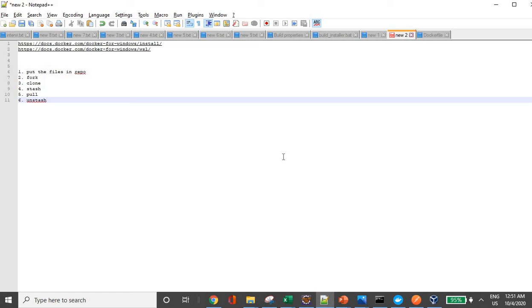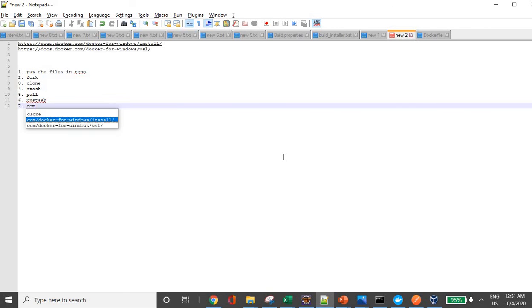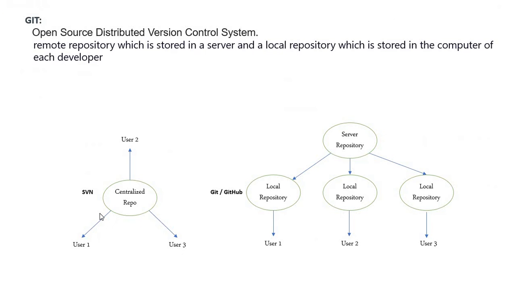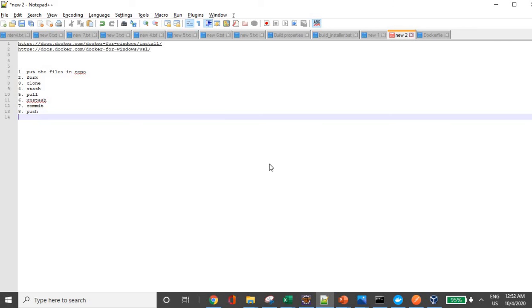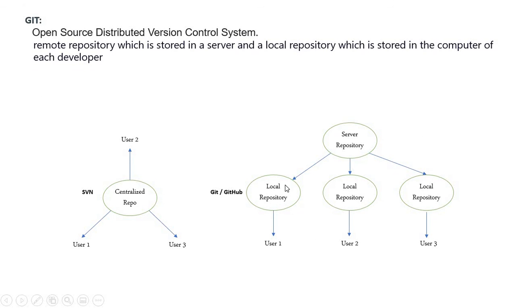So we are overriding the latest version with all our changes, and then we have to commit, which means committing my changes from my local machine to the local repository. It is still not reaching the server repository, it is still in my local. I am committing all my changes to the local repository. To get it to the server repository, I need to execute a push command, which will actually push those changes to the server repository.